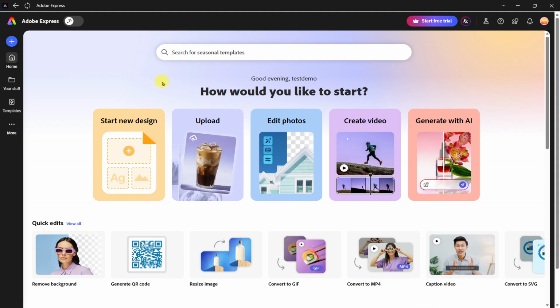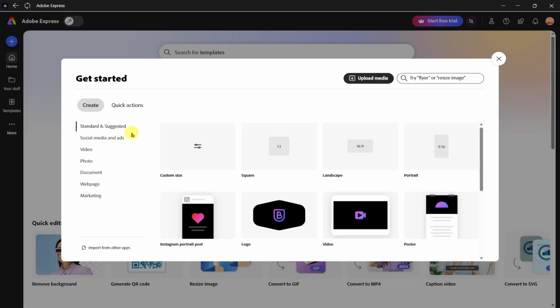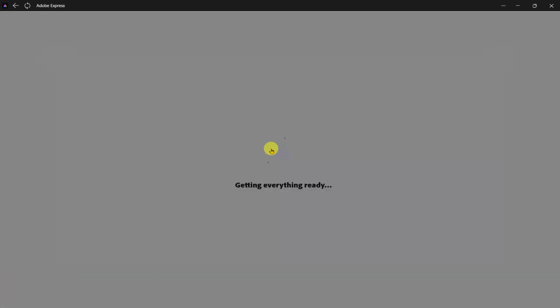Start by opening Adobe Express in your browser and signing in if prompted. You'll land on the home page where you can begin a fresh project. Look for the option to create a new design. This opens a blank workspace where we'll bring in your image and adjust its size. Don't worry about picking the perfect canvas yet. Our focus is on resizing the image itself.